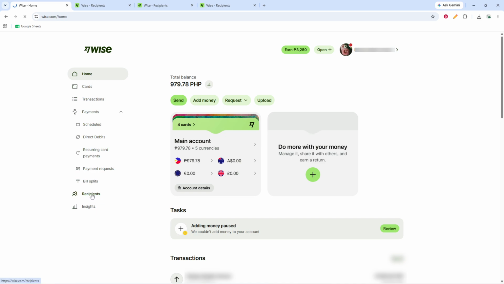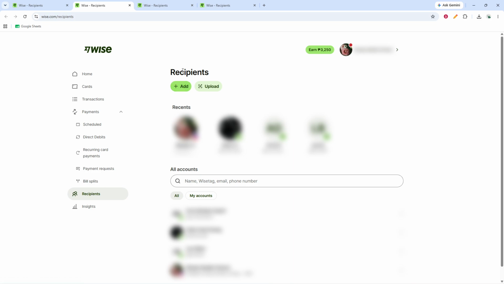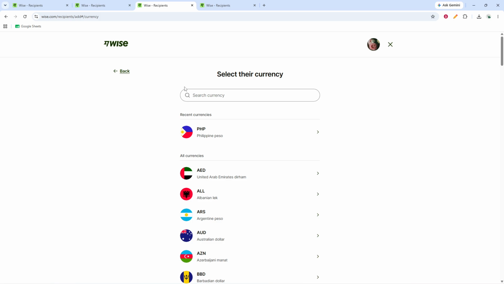This opens the section where your saved recipients are stored, so you can view existing entries or create a new one. Inside the Recipients area, click Add. This starts the process of creating a new recipient profile.